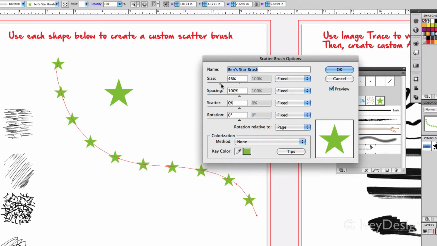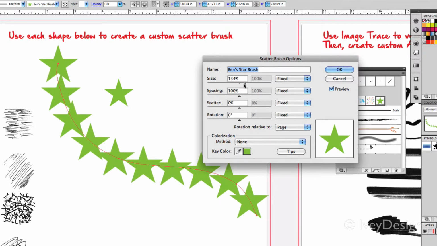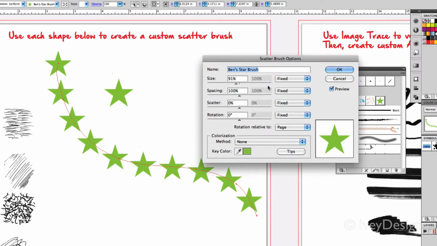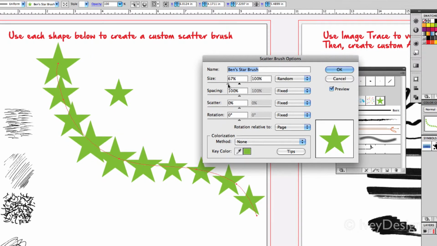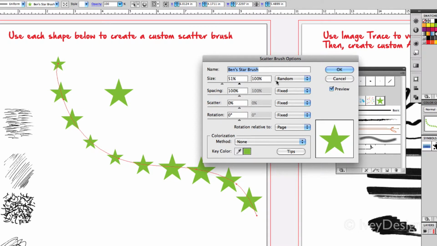I can have a fixed size of making it smaller or even larger to overlap, or I can set it to be a random size, making some of them be a lot smaller and some of them be a lot larger. Notice that when I have random chosen, I've got two different sliders. One is a minimum size and one is a maximum size. So this will choose to set the size of my star to be roughly 50% to 100%.